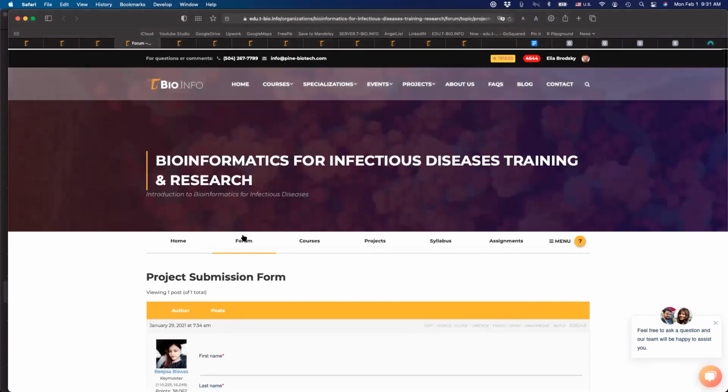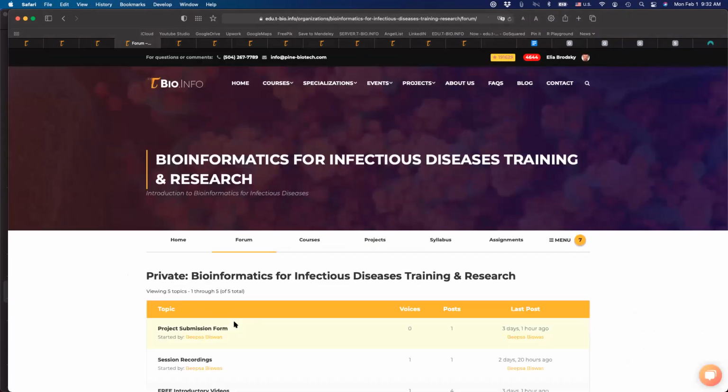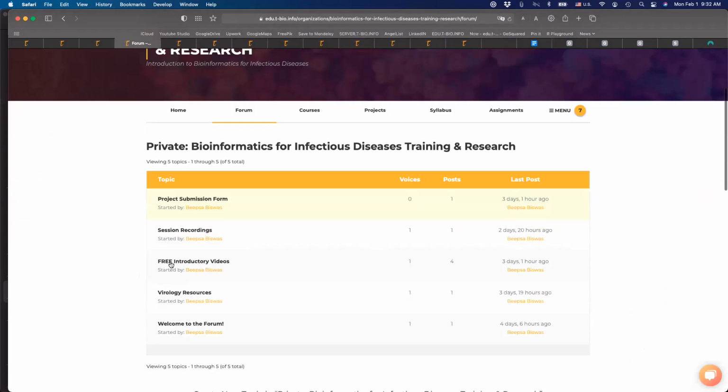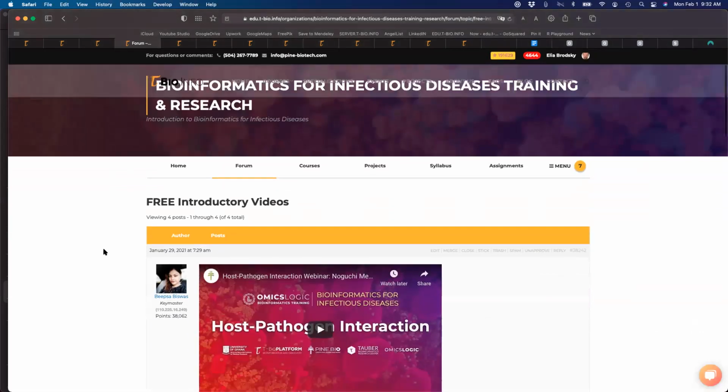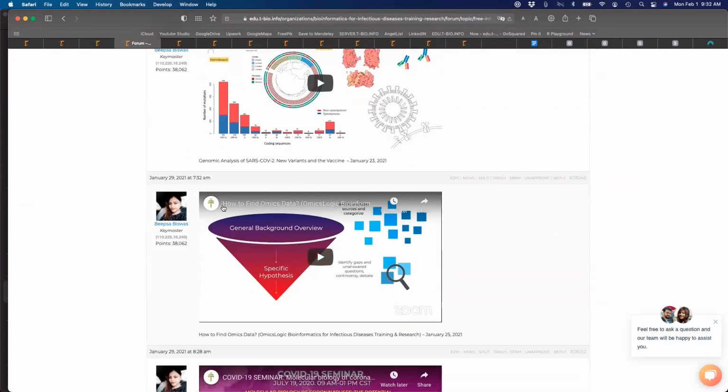So if you could take a look at the forum as we go through the program. The earlier you start putting together a draft, the better. This is a dynamic form that you can change over the course of the full program. So you will also see here some introductory videos. In these introductory videos, we have a session dedicated to developing your own project data set or formulating your project idea. Right here, this one that was posted by Beepsa: how to find omics data and how to structure that into a project.